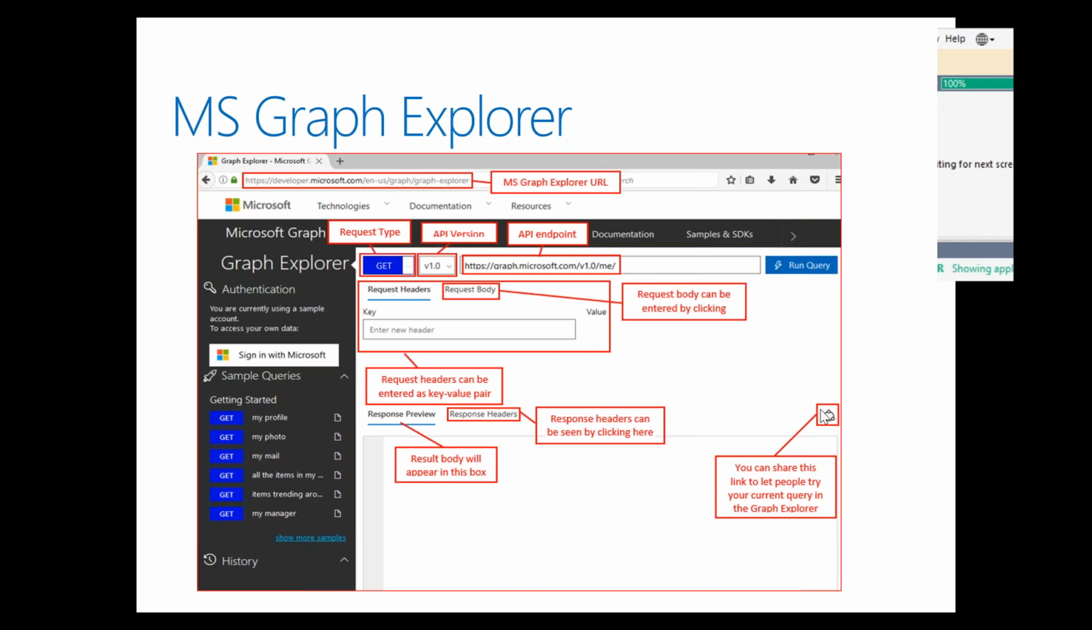There is a small button on the right middle side here. If you see, that's a share query. So if you have created some query and you want to share it with others, you can copy that query using the share query button and send it to someone by email or something. Then if that person copies that query and pastes it in the browser, that query will be directly executed in the Microsoft Graph Explorer.